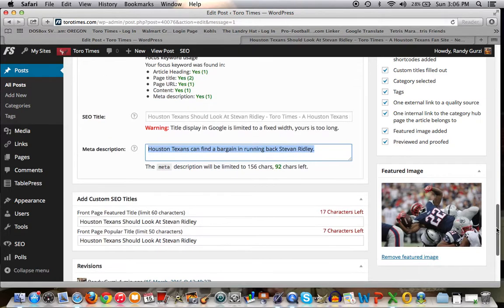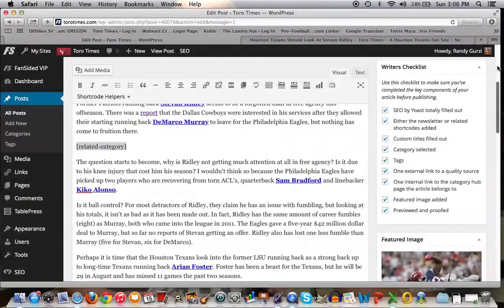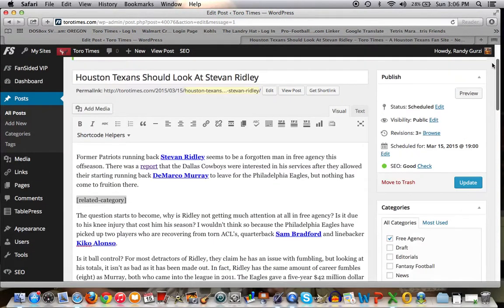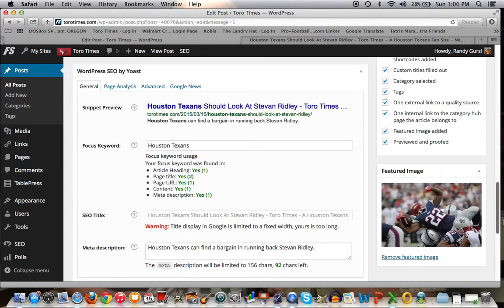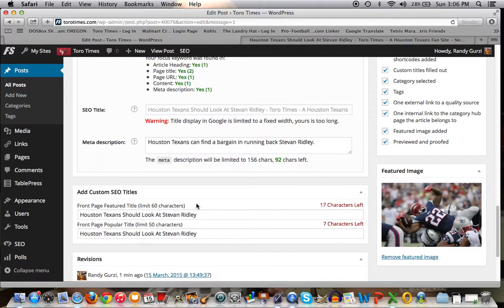And then under the custom titles, the front page featured and the front page popular, sometimes you can just copy and paste. See, I've got the actual titles. I just copied and pasted it down here. My computer's all of a sudden wanting to go slow. And just paste it. Now, sometimes you might have to change the title up if it doesn't fit into here. You only get 50 to 60 characters, but this one fits just fine, so we're good.